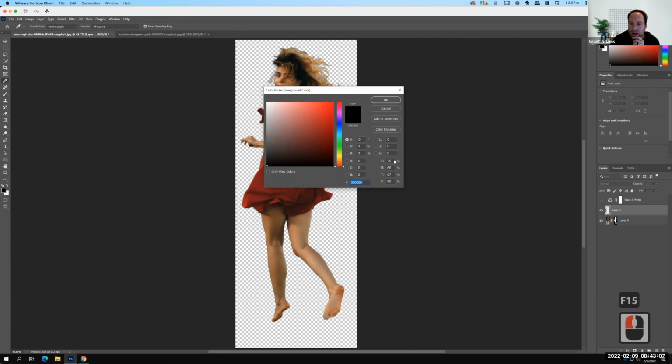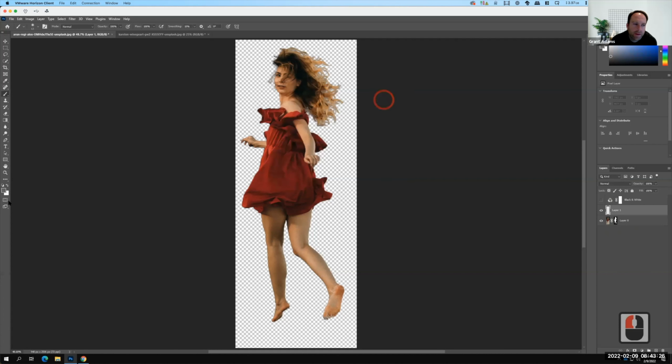But in order to create it, the easiest thing to do is to go in the CMYKs, type in 0, 0, 0, and 75% gray. So this is a perfectly neutral gray. It's not a blue gray. It's not a yellow gray. So it's not a cool gray or a warm gray. It's just a neutral gray. I'll say OK. That's now my color.